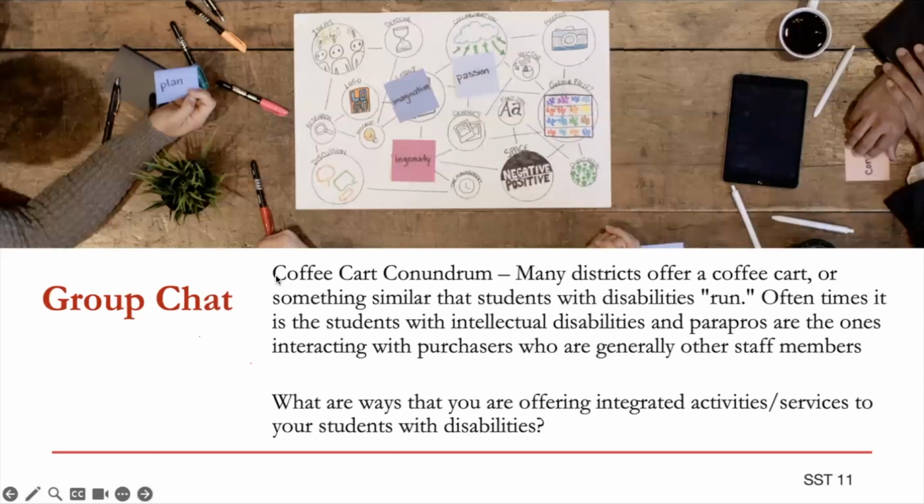And there's nothing wrong with coffee carts. You do learn great skills as a student, preparing them, working on employability skills. But more times than not, at least what I've seen in several of the districts that I've been in, it's generally the students pushing the cart, and then it's the adult actually doing the interaction. Or maybe the student has an augmentative communication button where they press the button and it says good morning, but then it's the adult who actually does the interaction and takes the order and makes the coffee and collects the money, whatever it might be.